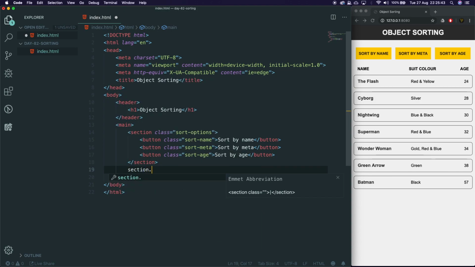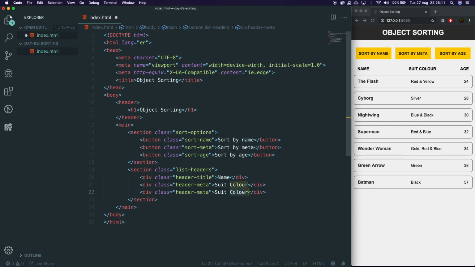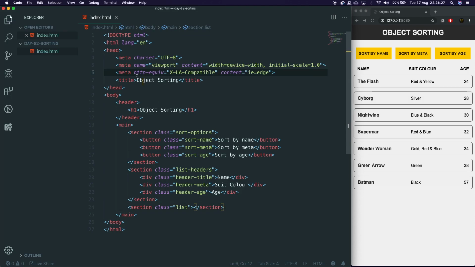We now need the actual list, so we're going to say section.list hyphen headers. So this is going to be our list headers, and we're going to say dot header hyphen title, and it's just going to be name. We'll duplicate this, and I'm going to go into name and change it to suit color, and this one is going to be header meta, and duplicate one more time, and this one is going to be age, and it's going to be header age. We're then going to create one final section and give this the class of list. So this is going to be our actual list. We don't need to do anything in there. That's all we need to do. So this is our markup.